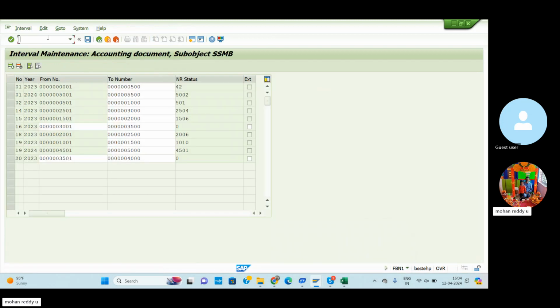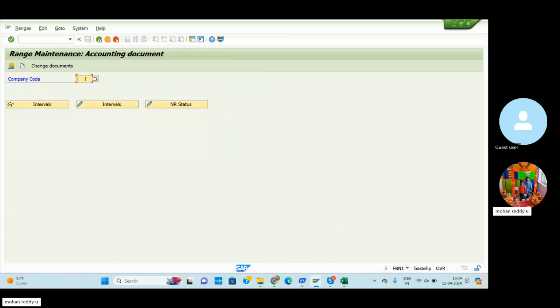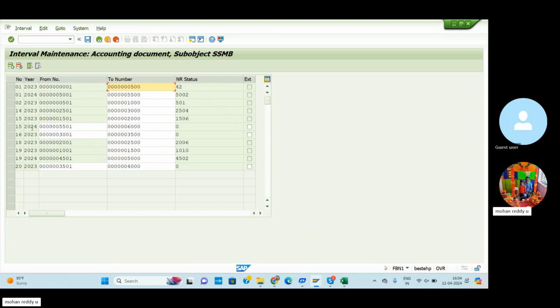Go to FBN1. Once again /n FBN1. Select the company code SSMB. Select here. So 2024 is also already there. Once you enter it, it cannot be deleted. So then we click the plus mark, which means it can add. So the customer invoice number range is 18. There are number ranges for different types. We already entered 18 for 2023. Now we are entering the 18 number for 2024.